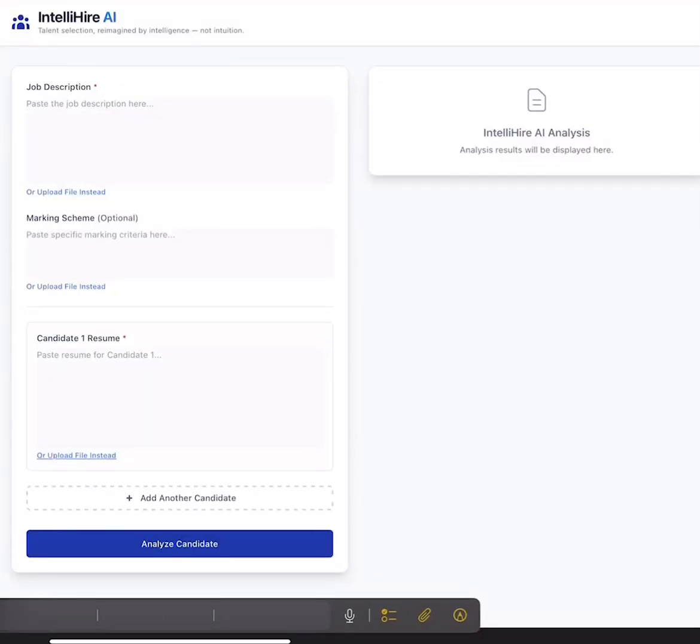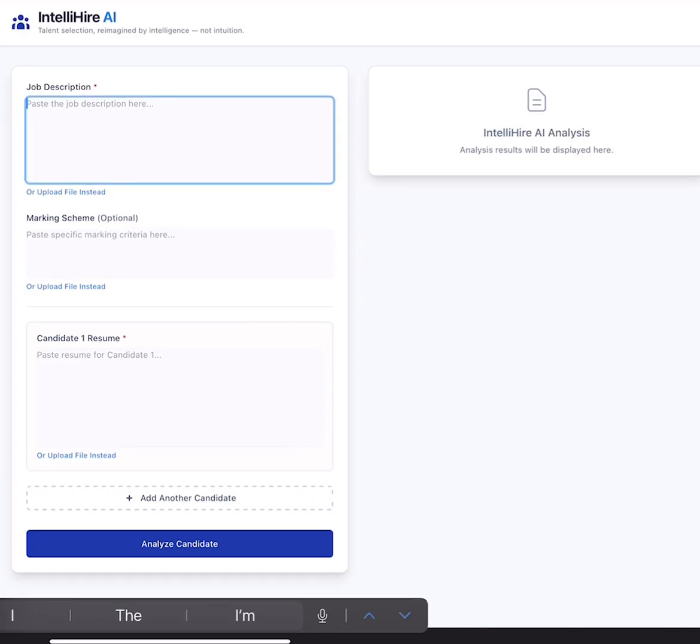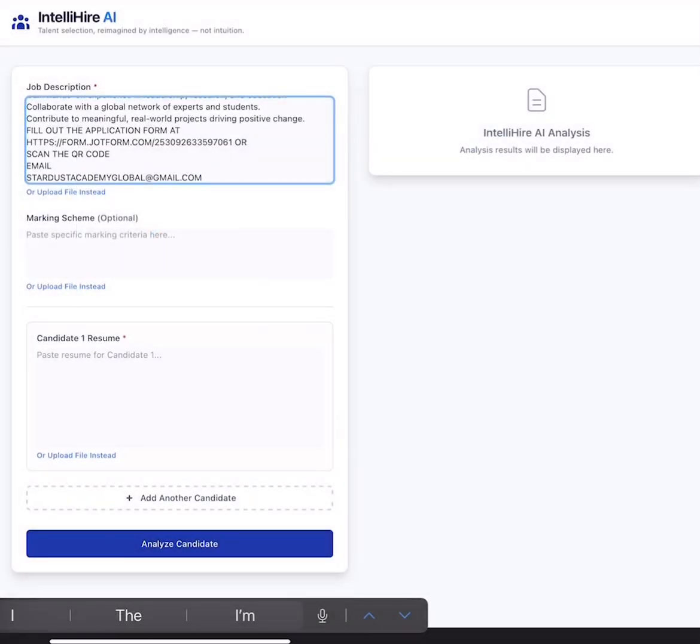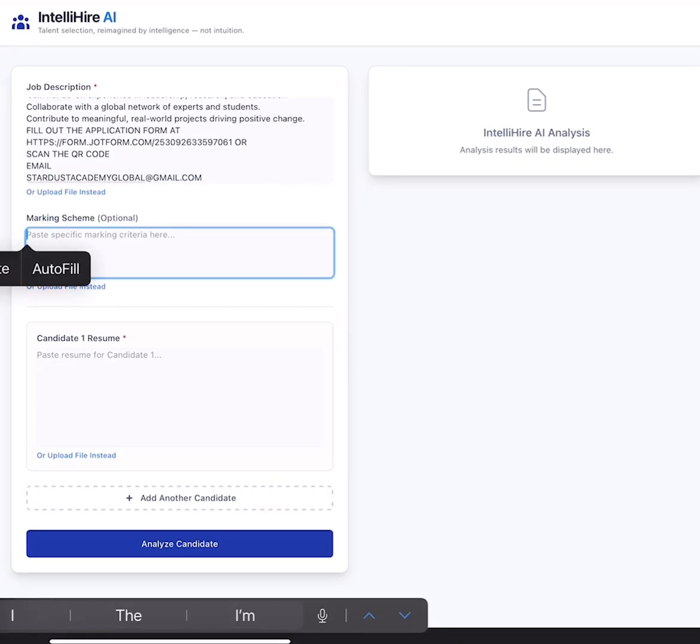Today, I will be presenting my application, which is designed primarily for job applicant screening and assessment. The tool's core function is to evaluate a candidate's suitability for a specific role or an institutional admission process. Within the application, you will find three main components: the job description, the marking scheme, and the candidate resumes.